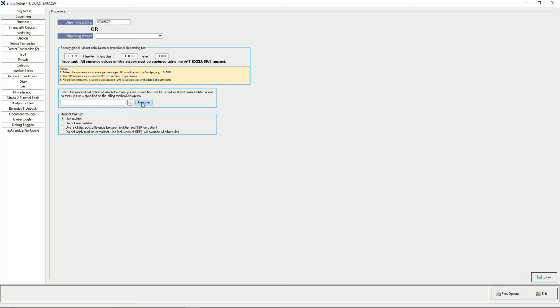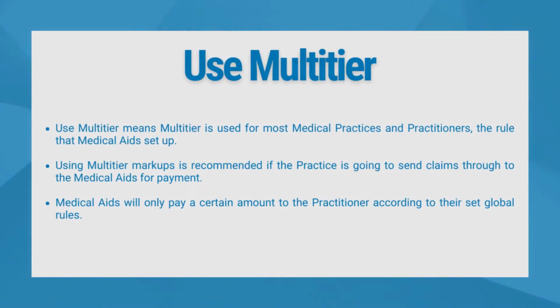Please note that when setting up a practice, following the standard global rule is encouraged and removal is not recommended for a practice. Multitier markups are all the general global rules set by the medical aid. Multitier gives the practitioner money markup. The multitier functions will have a big impact on a practitioner or practice's turnover. Use Multitier means multitier is used for most medical practices and practitioners, the rule that the medical aid sets up.